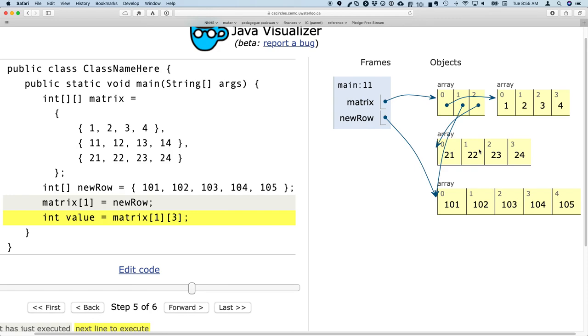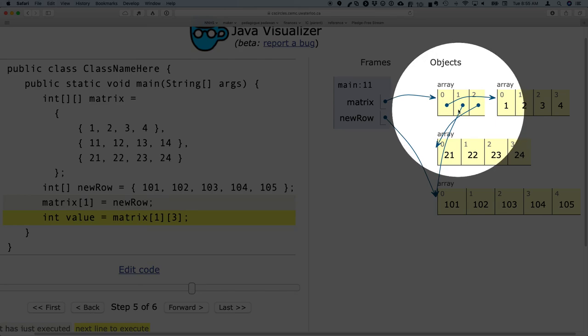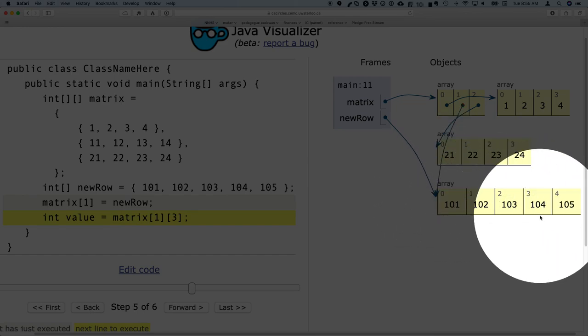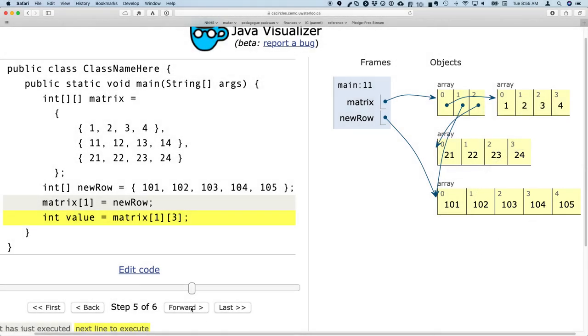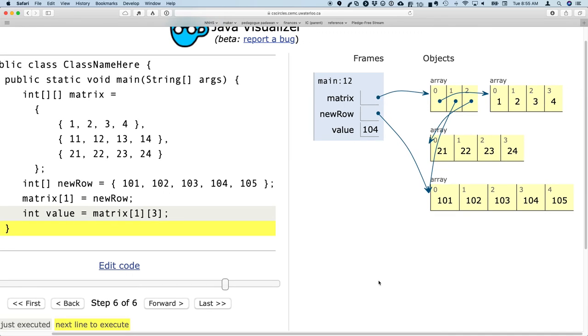So when we say something like the highlighted line of code, matrix sub 1, that means, okay, what's the value of matrix? It's this reference, follow that. Sub 1, get the value of the element at index 1, follow that reference. Sub 3, get the value at index 3, return that value. It's 104, and sure enough, what's retrieved and stored in the local variable value is 104. So this is the mental model you need for 2D arrays. And I think the Java Visualizer, which is linked from our resources page, is a really good way to help you create that mental model, help you visualize that.